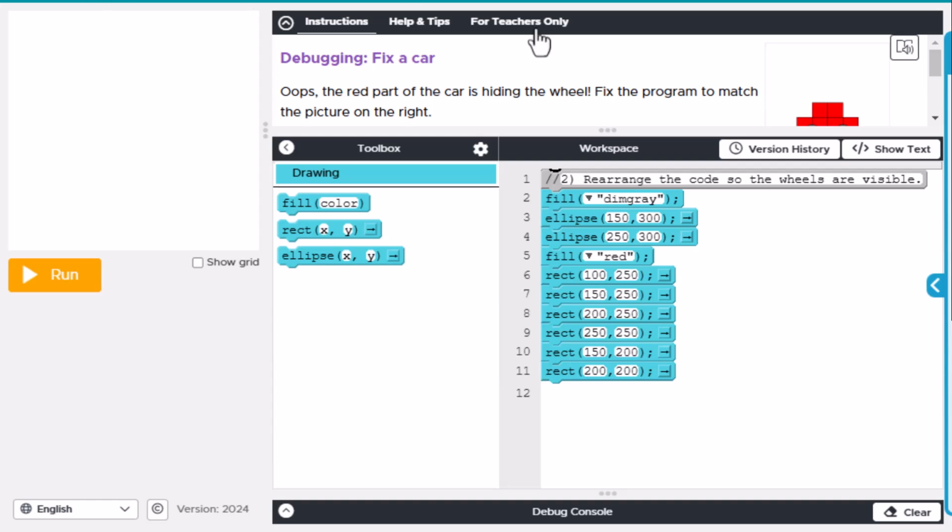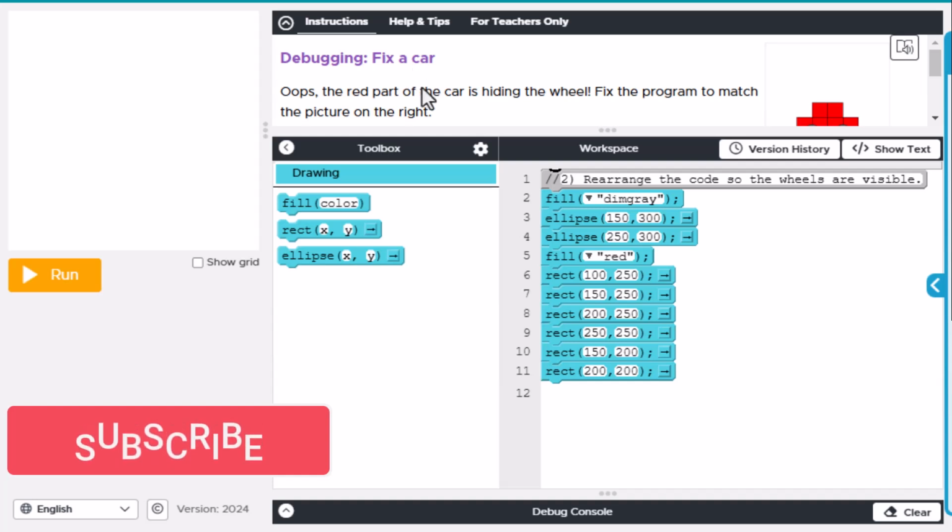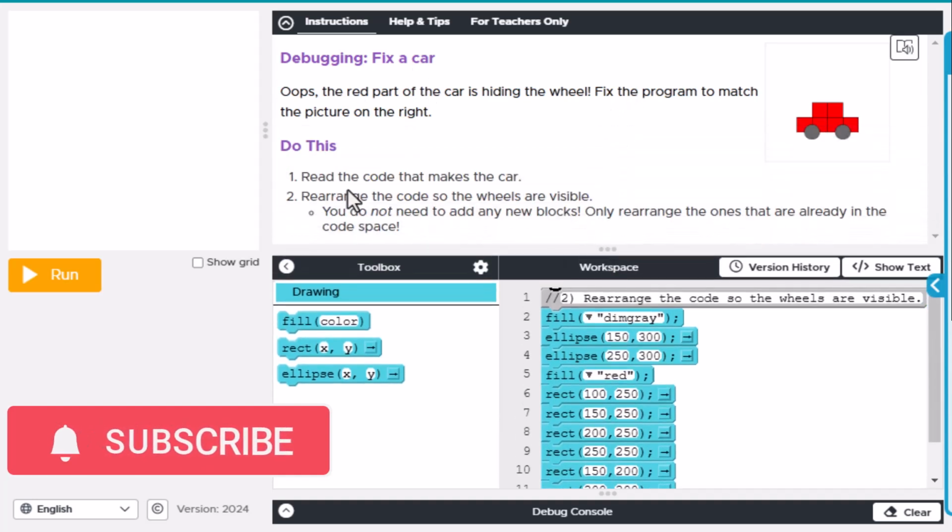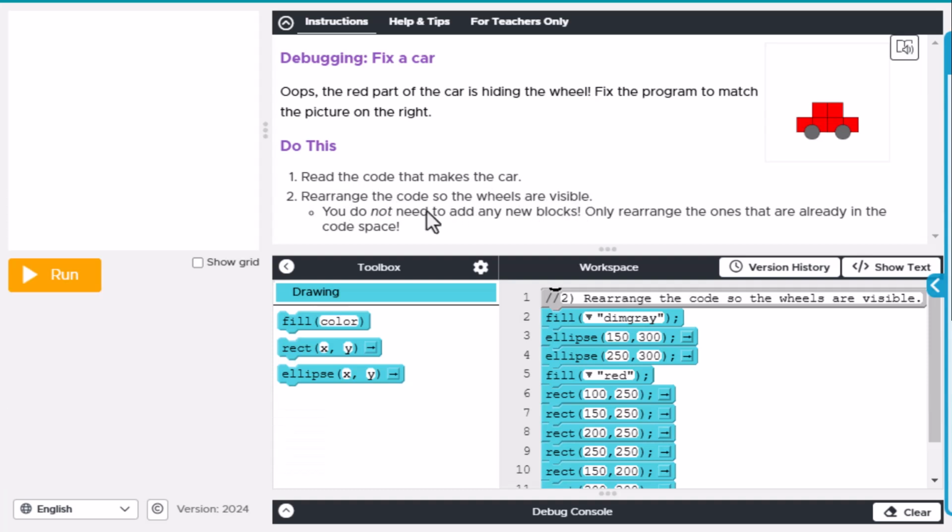All right, so today we're looking at this practice activity in code.org, lesson 3, drawing and game lab. It's the very first one. It's just debugging and you have to fix a car. So right now, what's going on with the code, we'll just go through this real quick actually. It says read the code that makes the car, rearrange the code so that the wheels are visible. You do not need to add any new blocks, only rearrange the ones that are already in the code space.